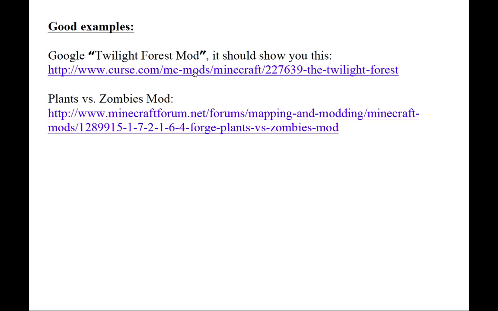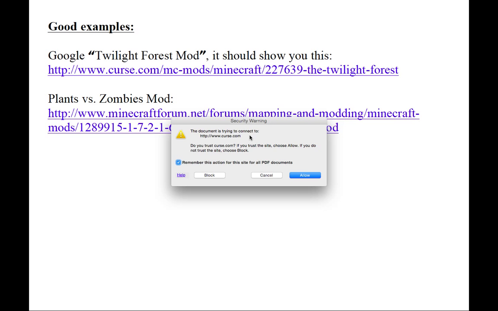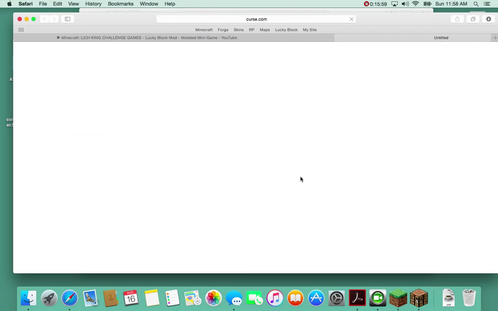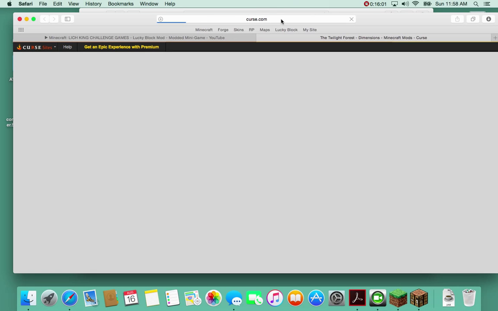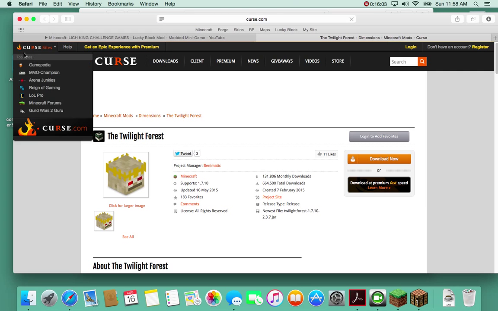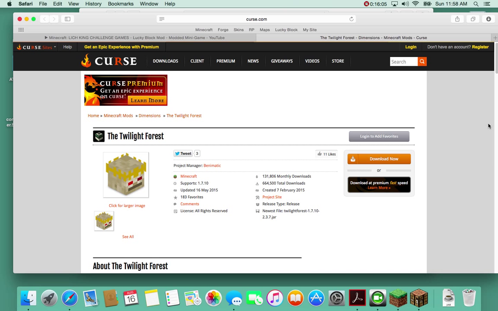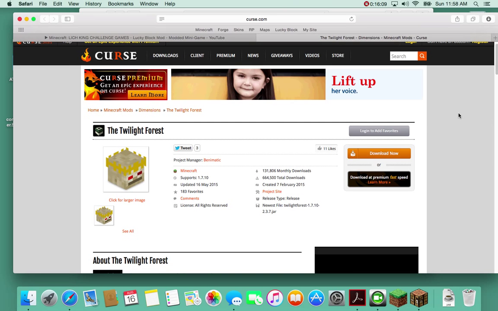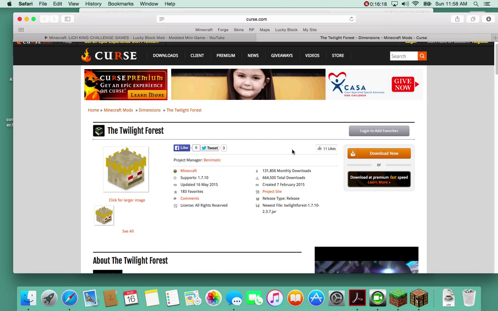Let's look at some good examples. So this is the Twilight Forest mod. And it's taking me right to curse.com. Curse is, you'll see their logo a lot, the little fire flame. They're experienced mod developers, I'll call them. And so on their site, here's Twilight Forest. It tells you all about it. It's for 1.7.10. You're always looking for which version of Minecraft it's for.